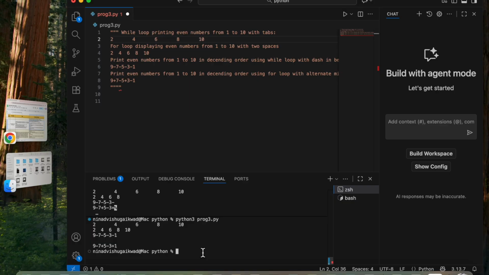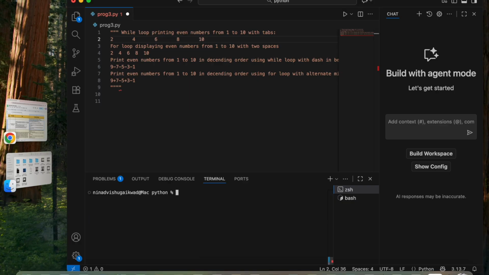This is Visual Studio Code. If you are new to this, get it installed. If you don't know what Visual Studio Code is, it is an IDE, an integrated development environment. It is used for various programming languages. We'll be using it for Python as well.